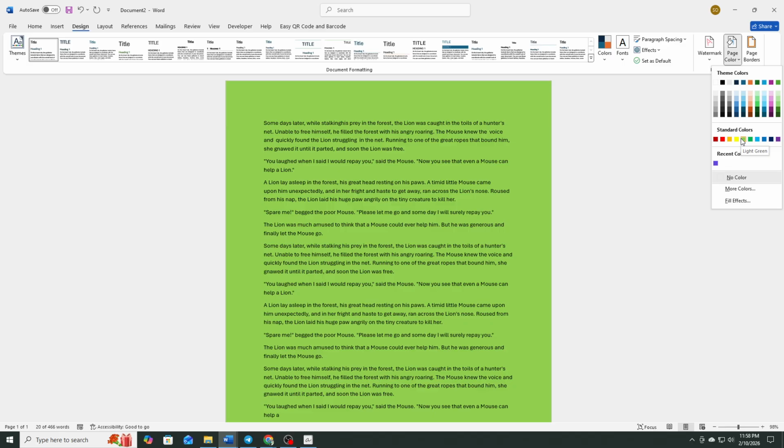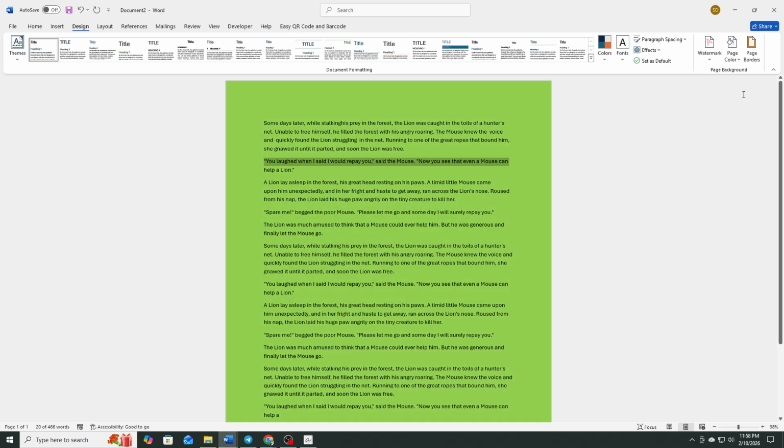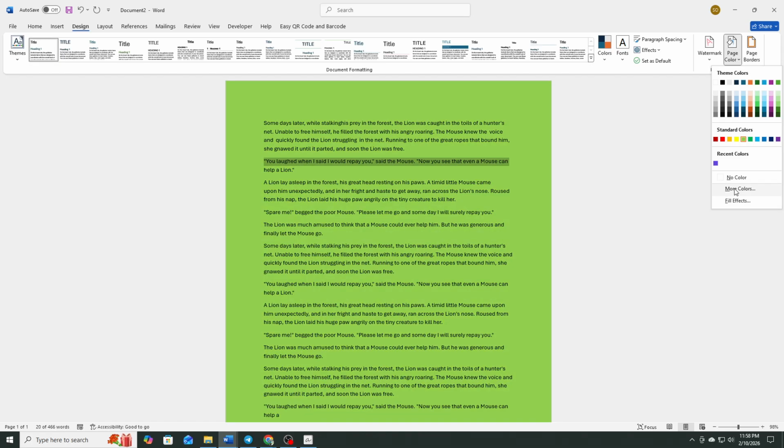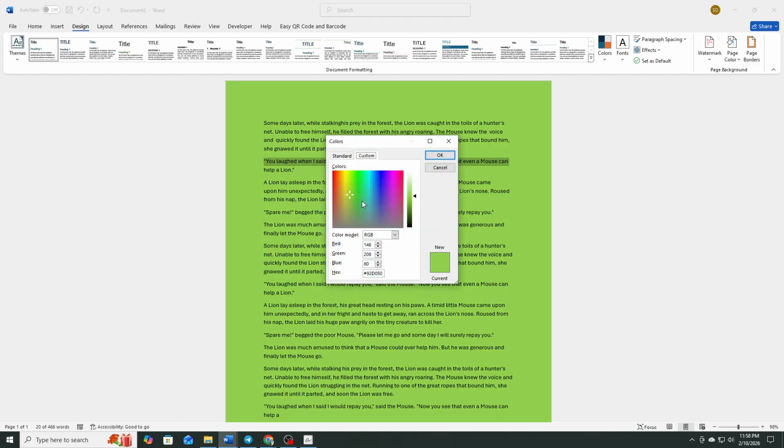If the preset colors don't match what you have in mind, you can choose the More Colors option. This opens a color picker that allows you to select a specific shade by adjusting values or choosing from a wider range of colors. This option is helpful when you need an exact color to match branding, graphics, or a specific design theme. For even more creative flexibility, the Page Color menu also includes fill effects.